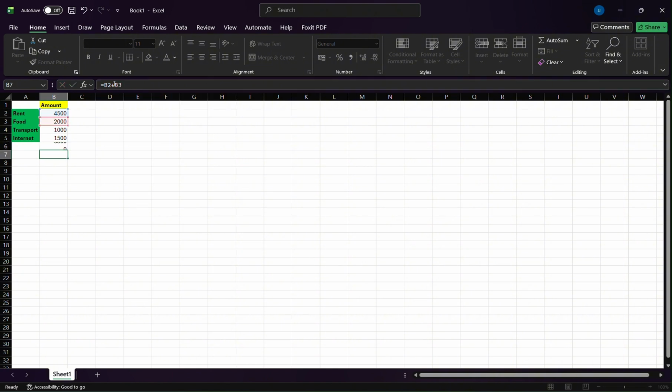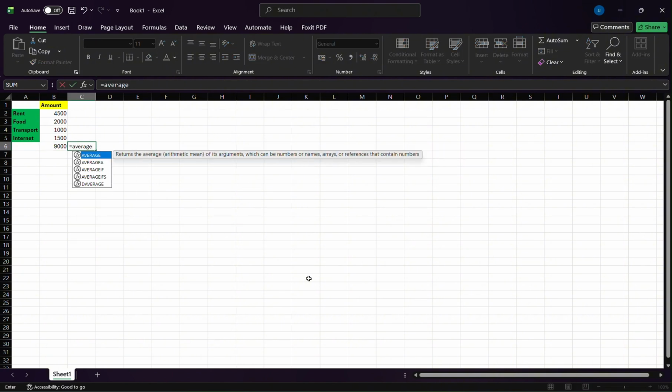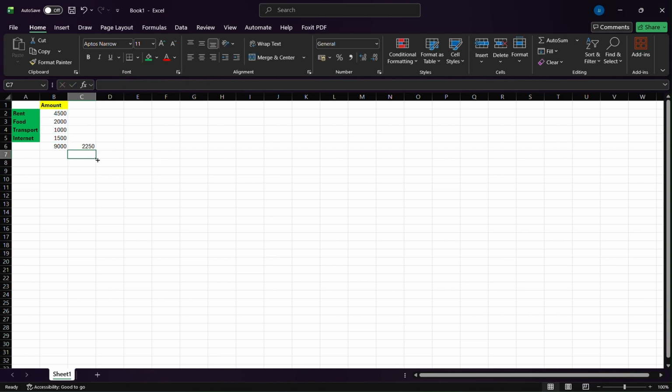Now let's look at two functions you'll use constantly. The first is sum. Click on an empty cell below your list of amounts and type equals sum, open parenthesis, then click and drag to highlight all your amount cells, close parenthesis, and press Enter. If your list has 50 items, it still takes 2 seconds. The second is average. Same idea. Type equals average, then select your range. Excel calculates the average of everything in that range.